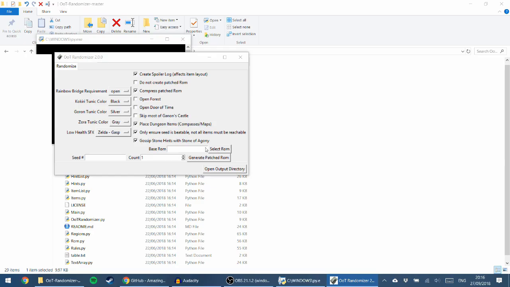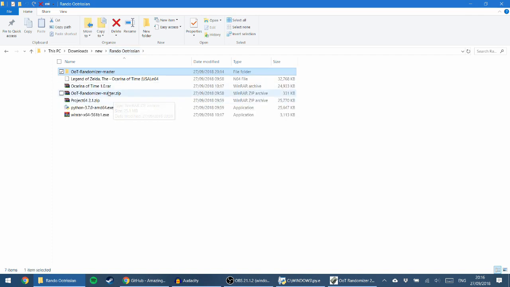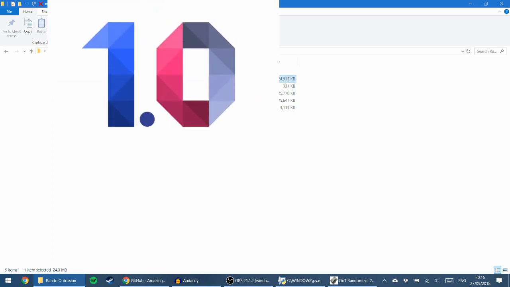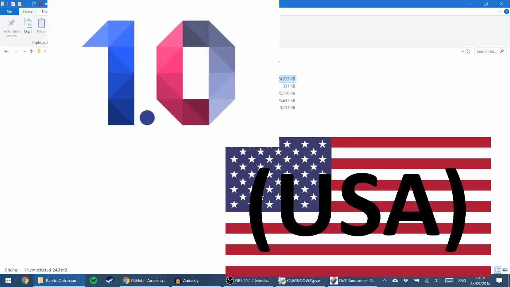So with the base ROM, the other thing that you need is Ocarina of Time, the ROM. Now this is important, it has to be version 1.0 USA version, so that's what the randomizer absolutely needs.